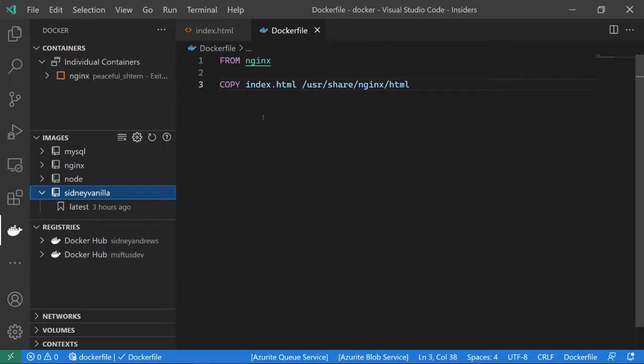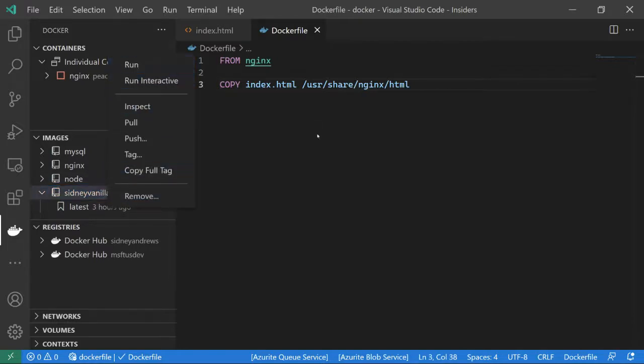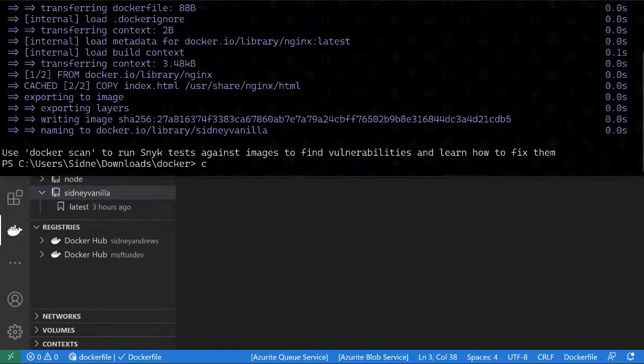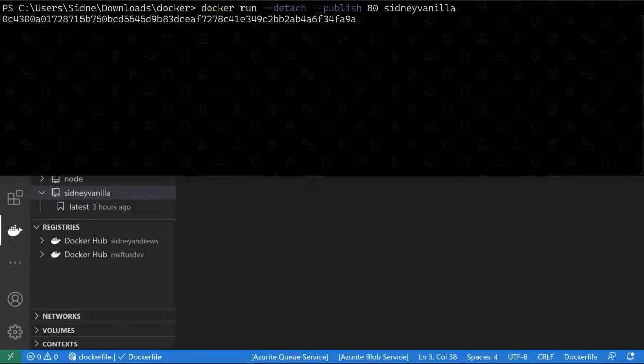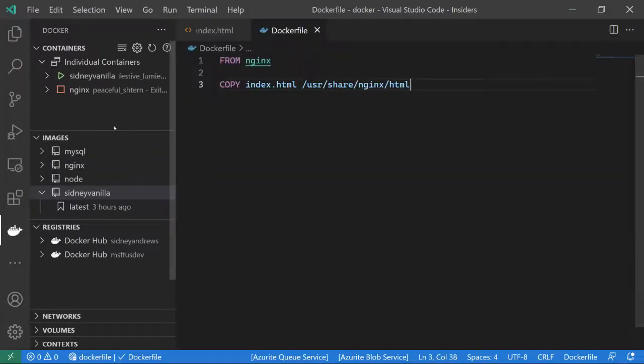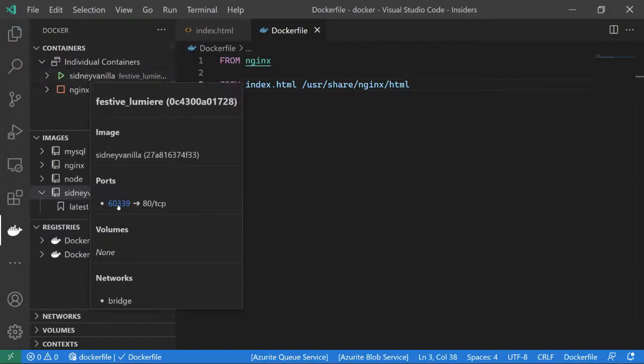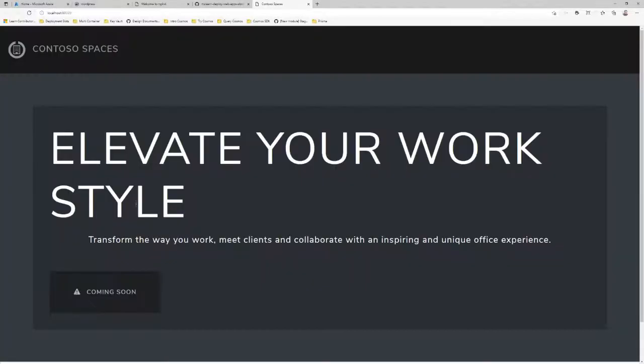So I want to run it? Sure. I can either docker run, just like we did, detached, or I can select right here and select run from here. Just for fun, I'm going to docker run detach, publish port 80, and I don't care what port we publish it to, and we're going to run the Sydney vanilla container image. So see here, Sydney vanilla is running, and it's published to port 60339. I didn't specify a port to publish to, so it picked a random port for me. This is great when you're doing a lot of dev. And there's our placeholder site from Contoso Spaces.